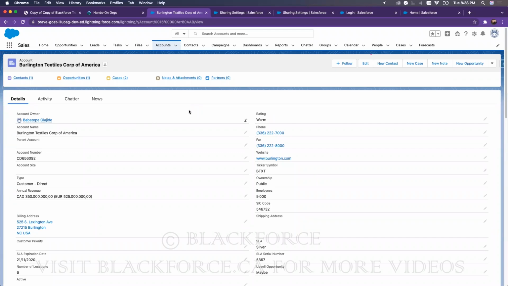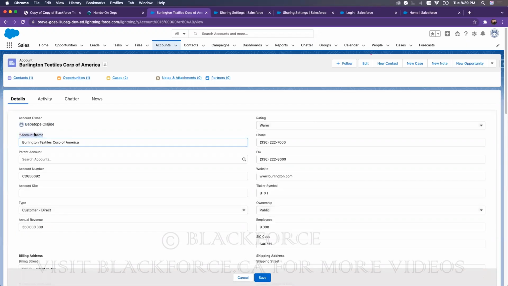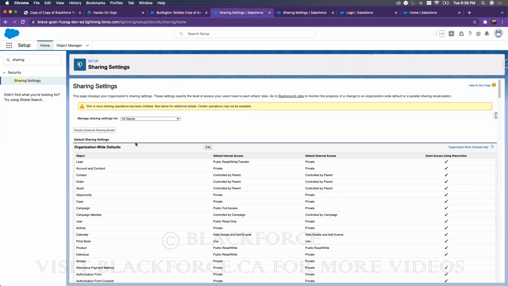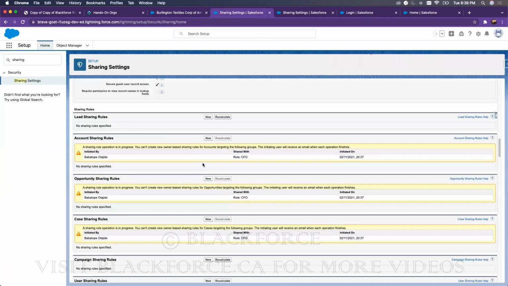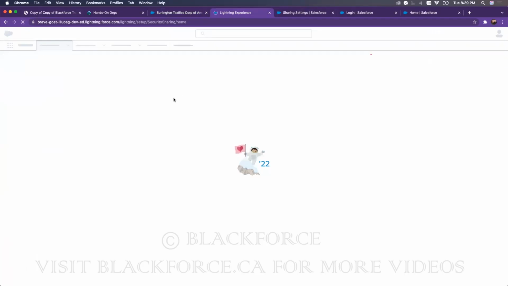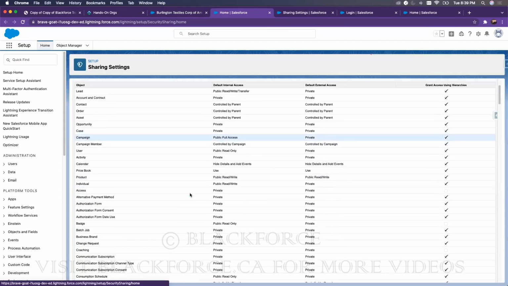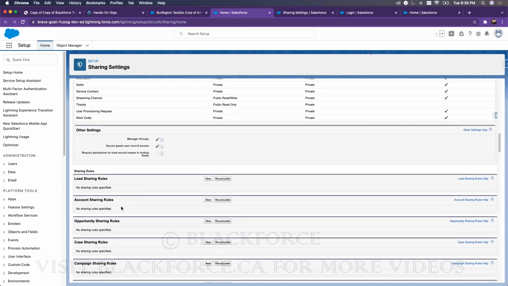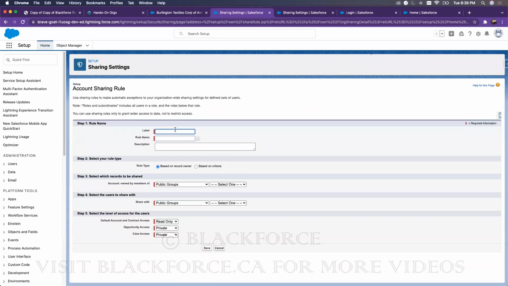For instance, I'm going to share all records that have an account name, Burlington Textiles. Okay? I copy this account name, I go to my sharing settings, and I create, let me refresh this so I can delete the sharing rule, which has been deleted. I click on new, and I say share based on name.